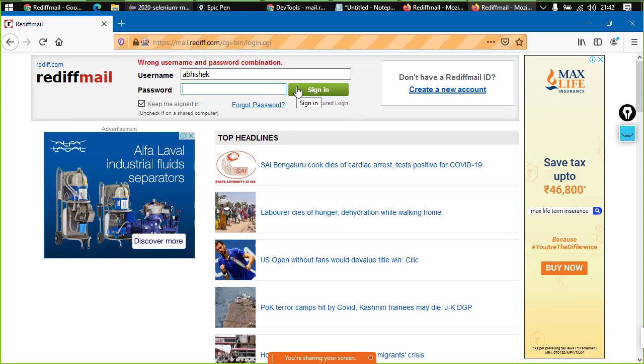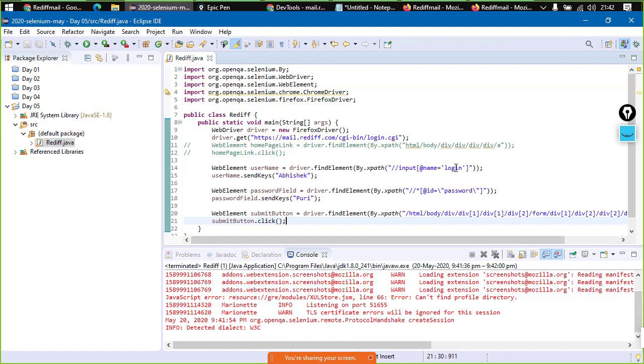But what if we provide something wrong, right? Say if I provide something wrong over here. Say here I specify unnecessary ends. What would happen? Control F11.